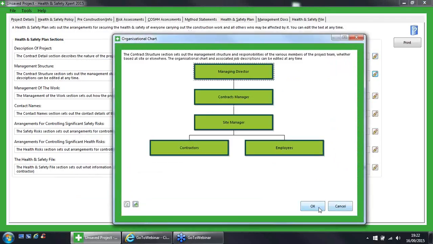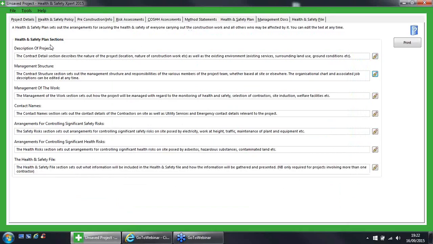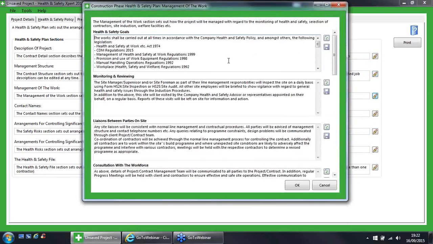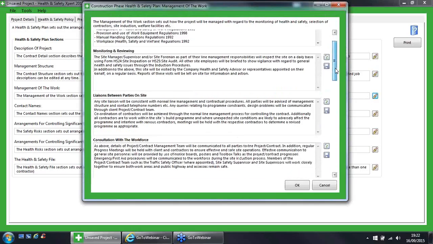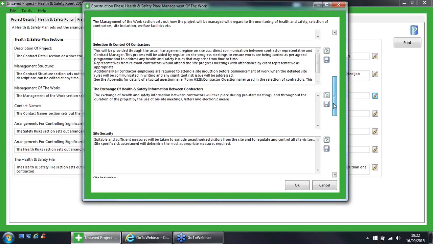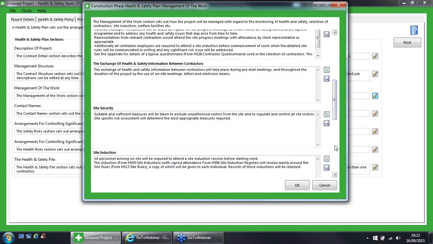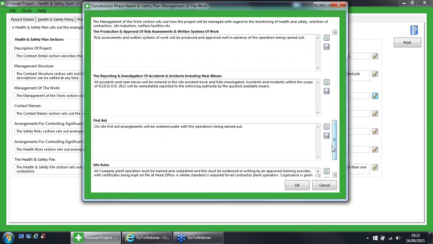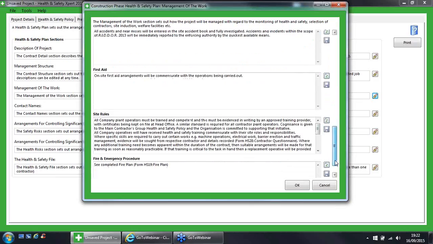Put in your management structure, it will pick that up off your health and safety company policy. Then how are you going to manage the work? Now a lot of this we have filled in and done the work for you, which is quite handy. We always try and do as much as we possibly can to save you having to type. You're of course welcome to add whatever you like to any of these fields.